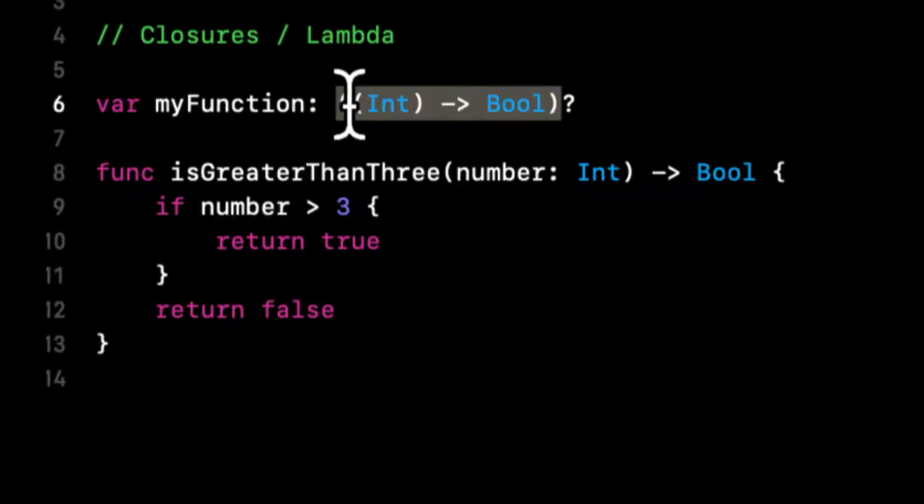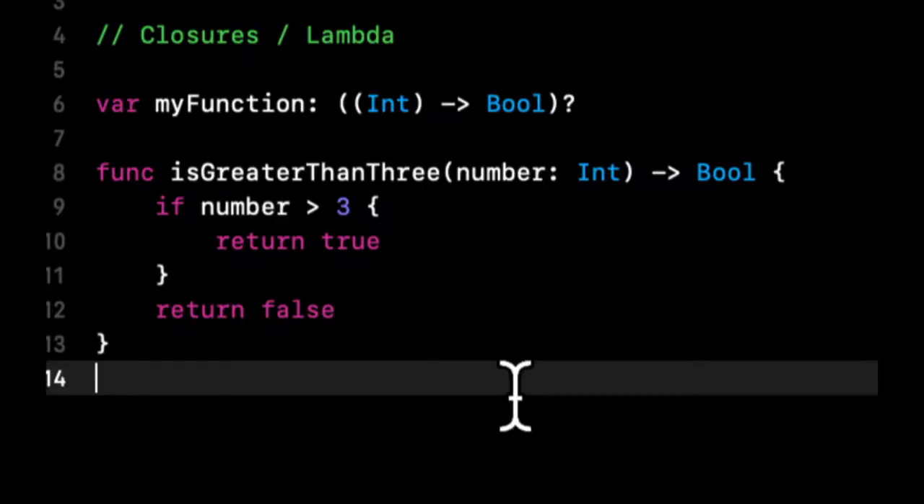But wait a second, how can a function be a type? So a function, if you think about it at a higher level, is just a named set of code or instructions that takes in a parameter and returns something. And optionally, it might not take in anything, right? So why can't we define this as something in a variable? We can, and that is what a closure is.